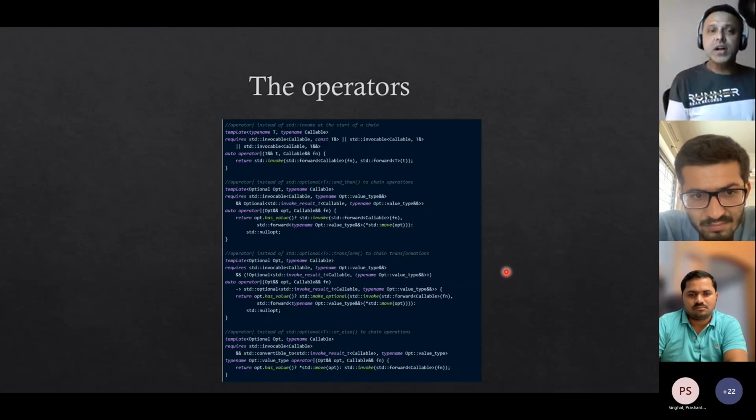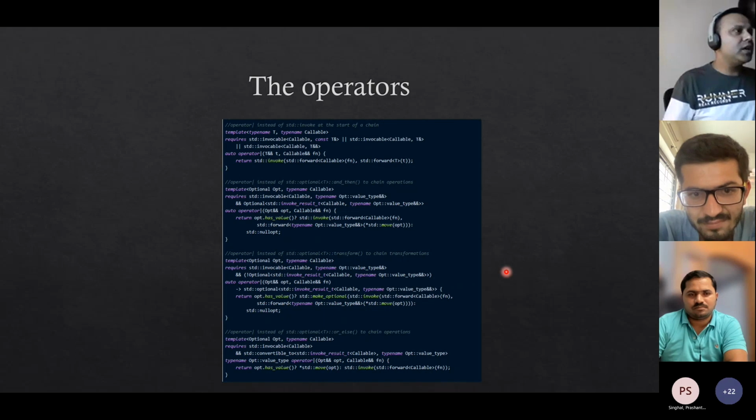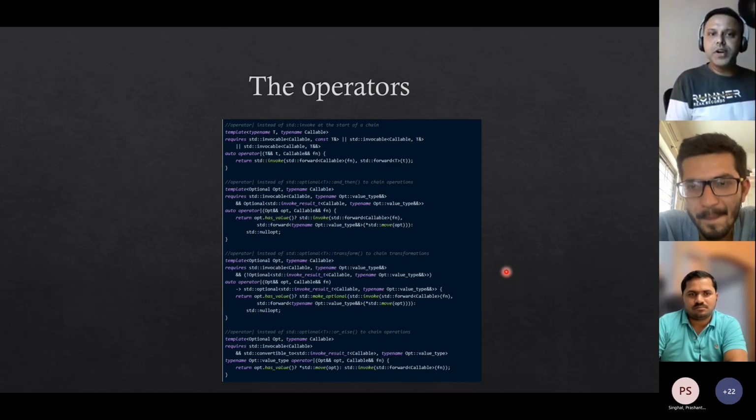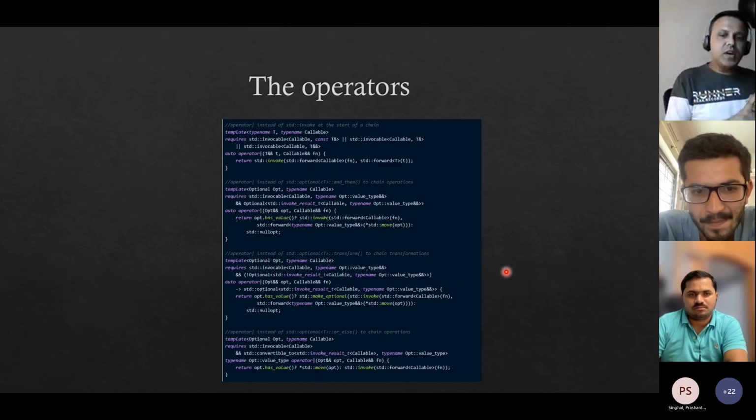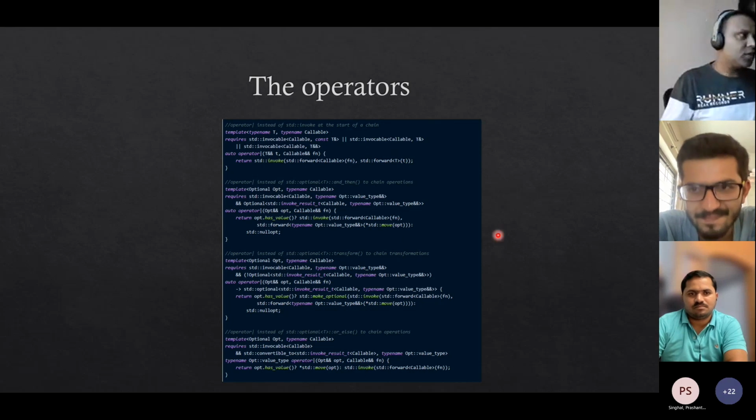Okay, if you have seen the monadic interface of operators, there are three things there. You have something called "and then". Okay, you have a transform, and I think I could switch to a browser and quickly show you.